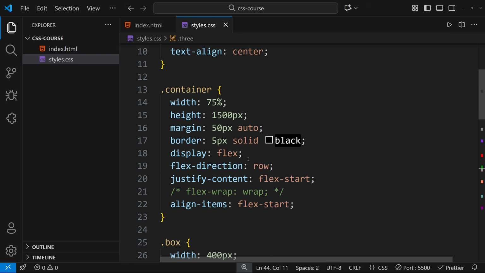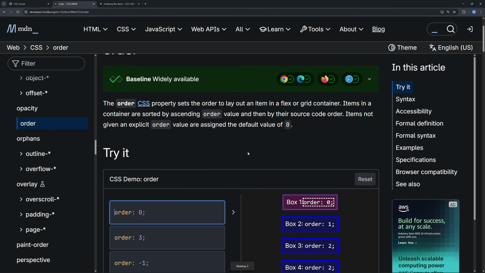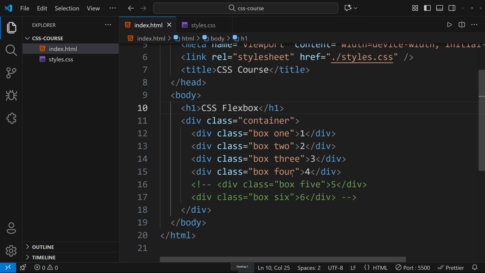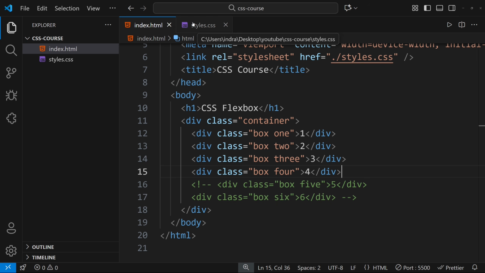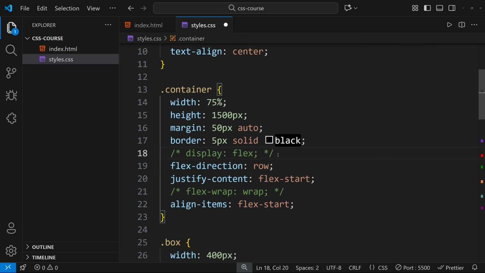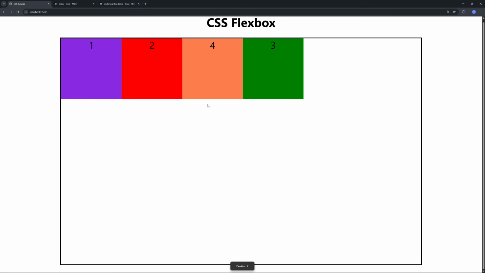And now if I just turn off the Flexbox, hit save and go to the browser, as you can see, the order is as the code. Because if I go to the code, the third element is coming before the fourth element. So it is following the order of the code. So this order property depends on the display flex CSS property. So this is the order property.